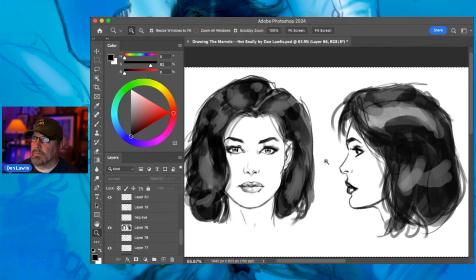You got to draw beautiful girls, obviously, if you're drawing comics. So you got to learn the basics.